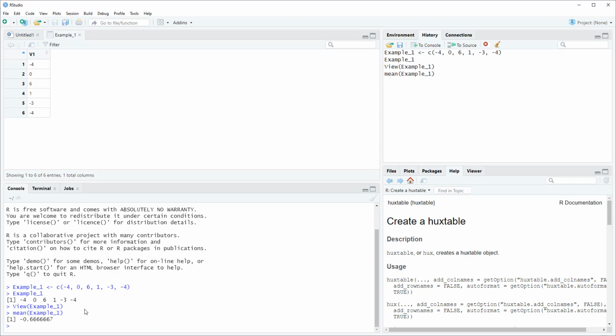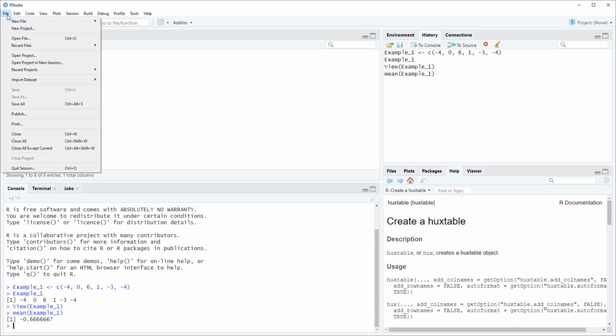So, as I said, we're usually going to import data into R. And how we would go about doing that, we can type it in with code, but in many cases we can just go to File, Import Data Set, and then depending on the format of the data set we want to import, we can select from our options here.